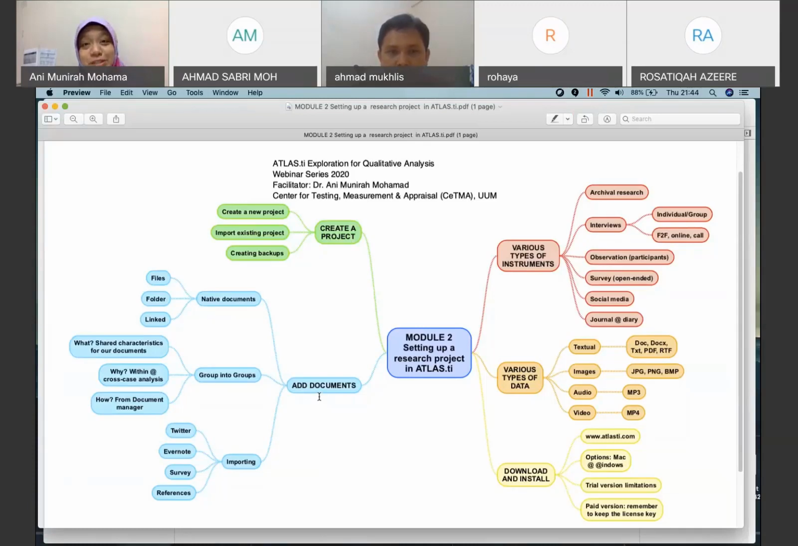Why? Because in module number 3, we are going to start working on the data already. Here we are creating a project, adding documents and getting it ready for the purpose of analysis. Having said that, there are various things that I wish to share with you regarding adding documents.